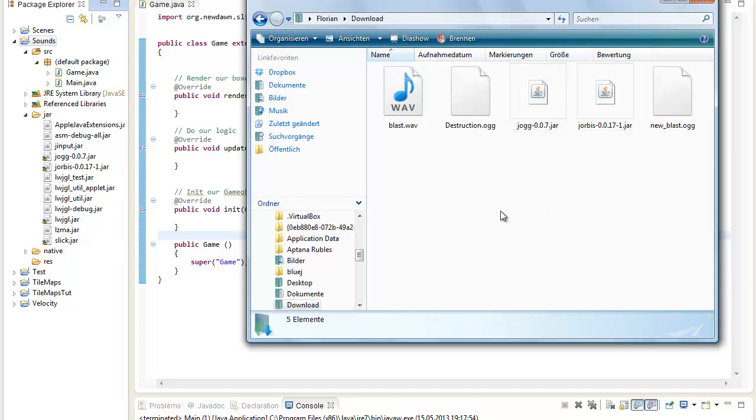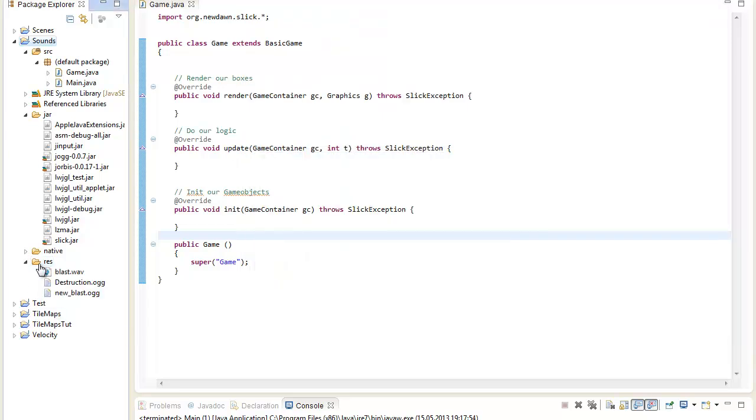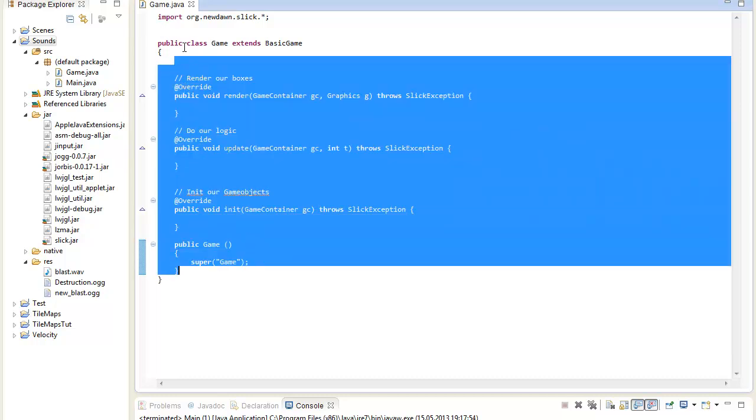Let's go to the actual music content. To use that, we will just drag and drop it into our res folder and hit copy files. There we go. Now we have fully set up our workspace to use the music or the sound in our game. If we now want to use it in our game, I will just start working with a basic game class, as you know it from the previous tutorials.